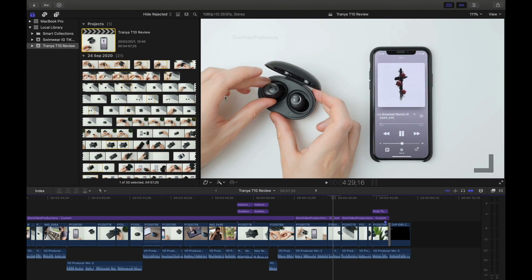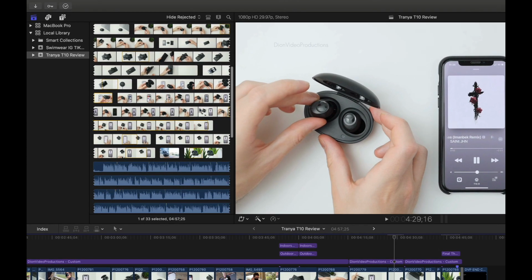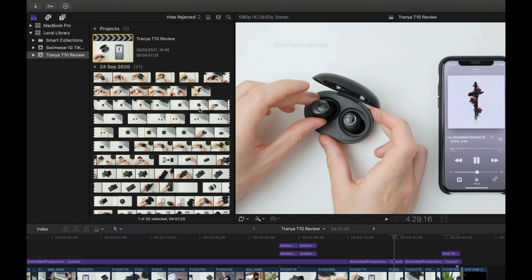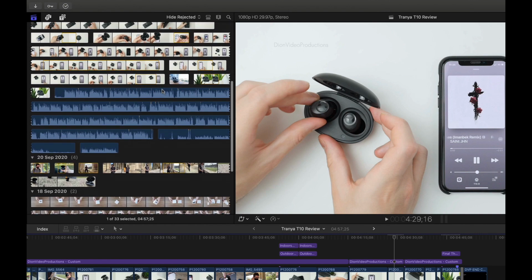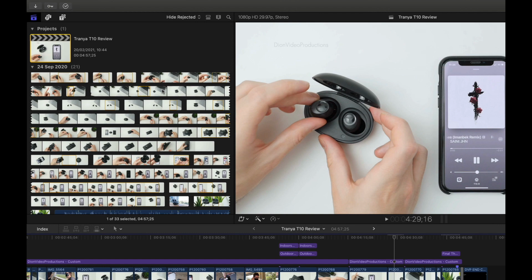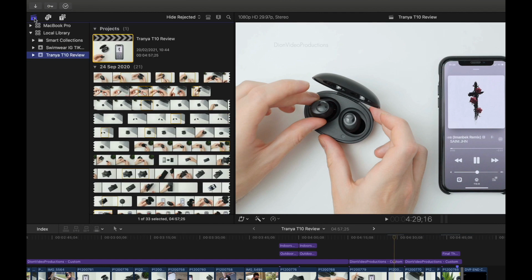If we take a look at my events library, you'll see I have quite a few clips in this particular event. Now, to maximize the space that this window can have, you can actually close the list of events and libraries by simply pressing this button here. This will allow us to expand the event viewer, bringing up more of your clips. To bring back your list of libraries and events, press the same button again.